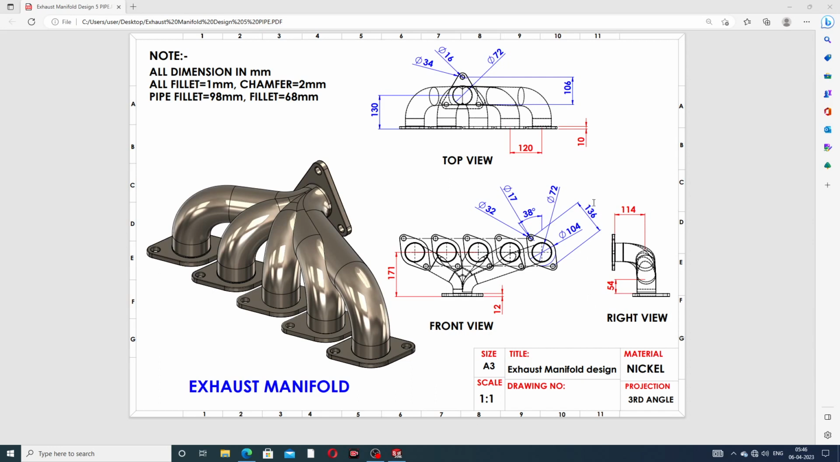Okay, this is the top view, this is the front view, and this is the right view. All dimensions and geometry are detailed here, you can see easily and clearly. All dimensions are in millimeter, all fillets are 1 millimeter, and all chamfers are 2 millimeter. The pipe fillets are 98 millimeter and 68 millimeter. All geometry and dimensions you can see here easily.